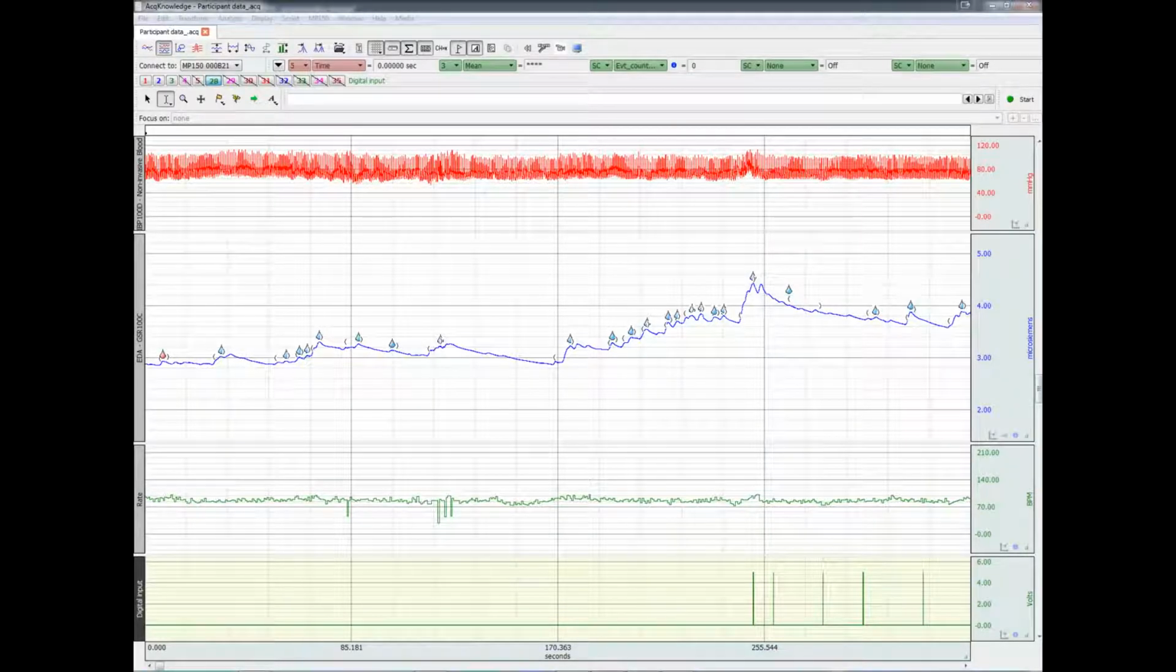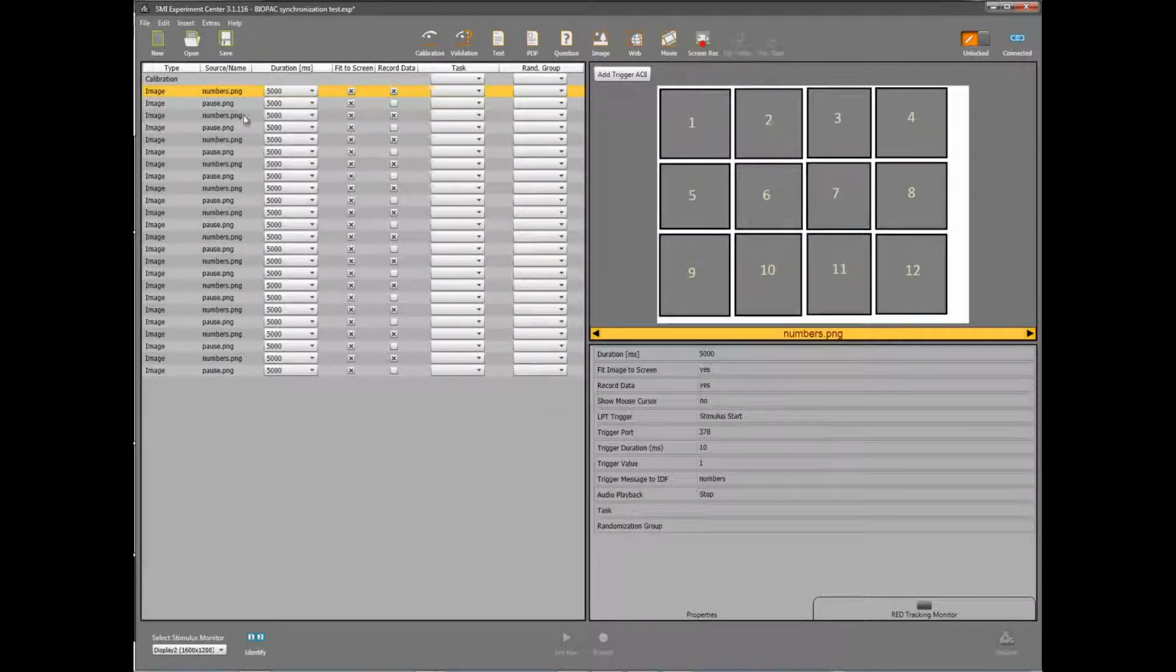Starting with version 4.3 of Acknowledge, it's possible to synchronize and merge BIOPAC physiological data and SMI eye tracking data. The SMI computer parallel port should be connected to BIOPAC's STP100C. In SMI Experiment Center, make sure to send a trigger via the parallel port at the beginning of the experiment.